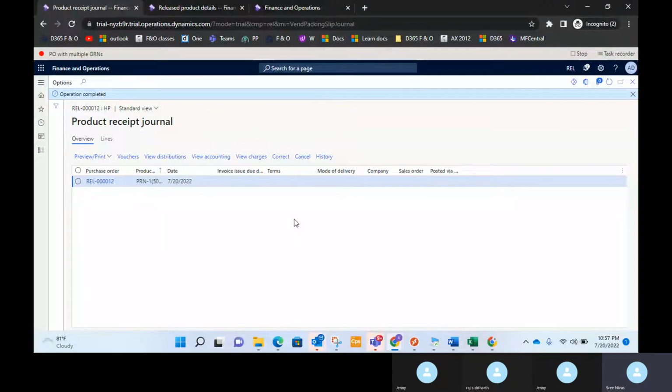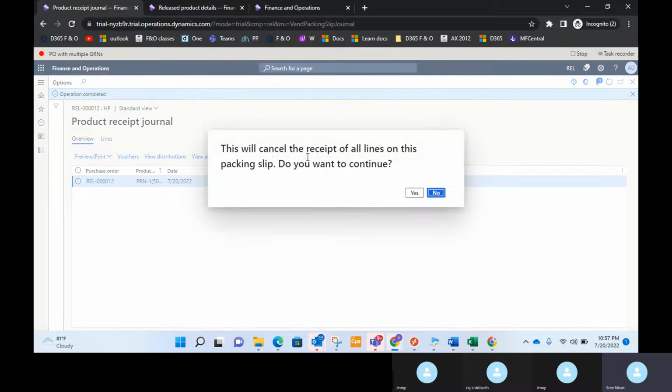Also, assume that you wanted to cancel this PRN for any reason. After posting the GRN, you got to know that you have not received the complete quantity, or for any other reason. If you want to cancel, you can click on the cancel option here. This will cancel the receipt of all lines on this packing slip. Do you want to continue? If you click on yes, the entire journal entry will be reversed. That's all. Your PO will remain as an open order, and whatever GRN you have posted will be reversed, and it will be zero. That's all.